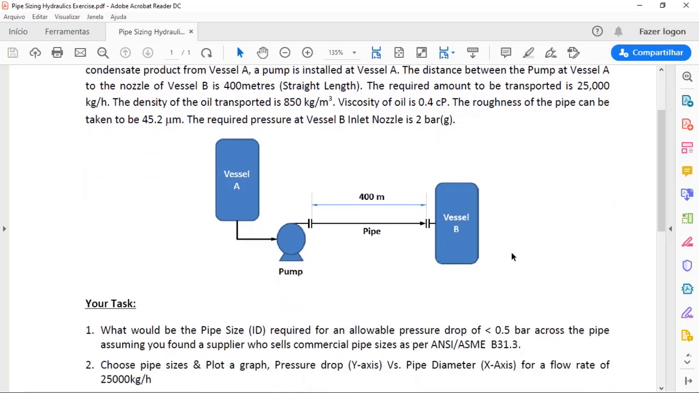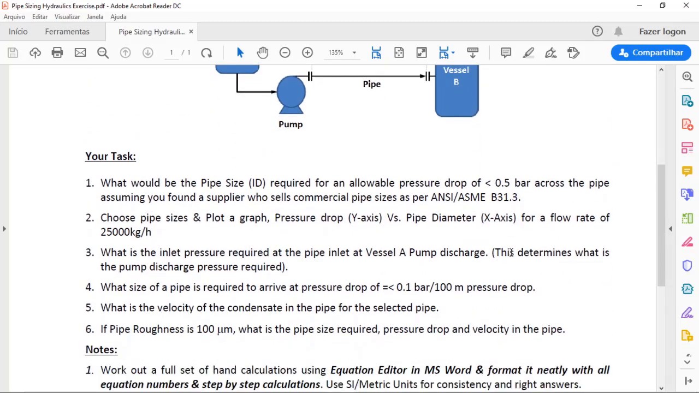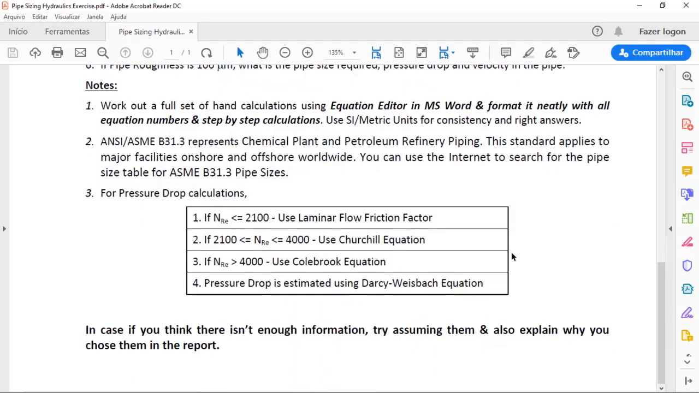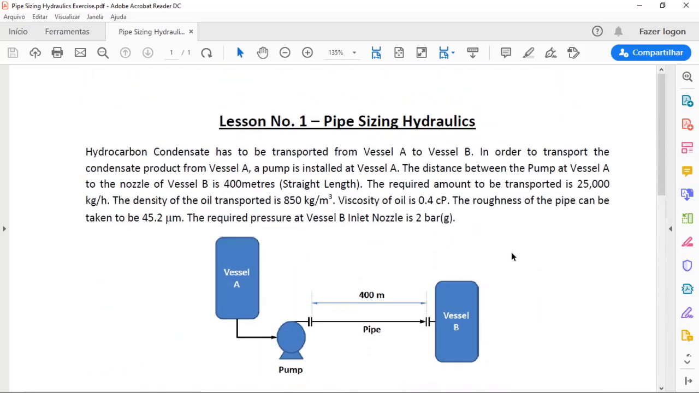And you can see that we have many tasks here to be done, and I will use this only for reference to build our process simulation. So we'll add the pump and we'll add the pipe, and with that we'll calculate the best pipe sizing to match the problem requirements.